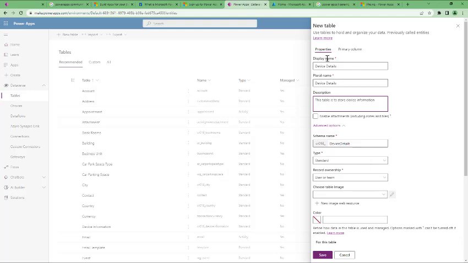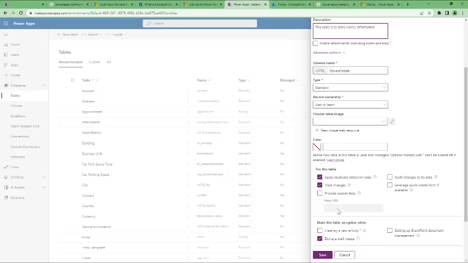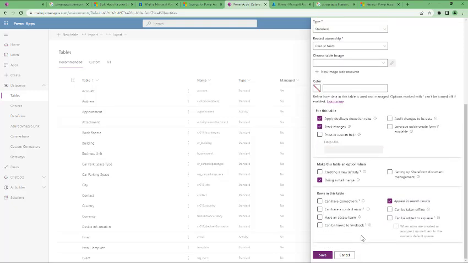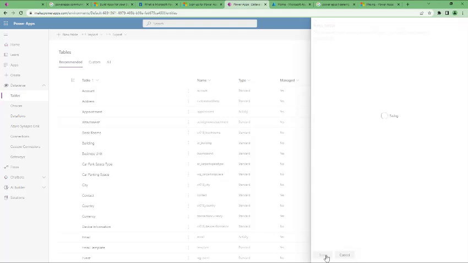If you notice the name I mentioned, it created a schema name. It is an internal representation, and I have selected what all should be available in search. Now I'll go ahead and save. It will create a table for me under Dataverse.